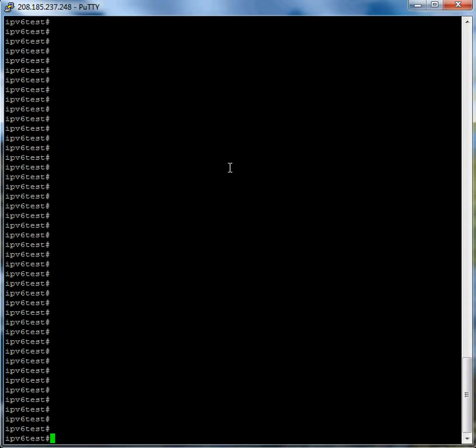So, as you can see, I've already consoled in here and I've run the enable command. So let's do a configure terminal. And let's do an ipv6 unicast-routing. That's going to turn on IPv6 for the entire router and allow IPv6 traffic to go through. Alright, so let's create our tunnel now.